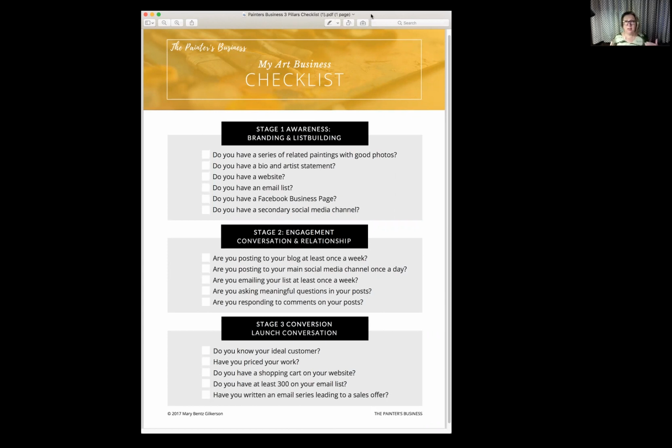Stage 2, and we have some people in the membership who are at stage 2. They've already got a website. They've already got at least most of those things that we talked about in stage 1. It's engagement. It's when you begin to reach out and begin to dialogue with potential collectors, dialogue with an audience. It's audience building. So stage 1 is awareness. Stage 2 is engagement and audience building.